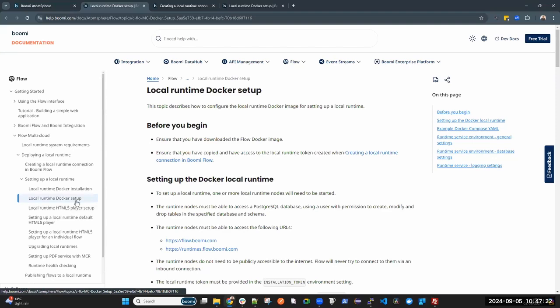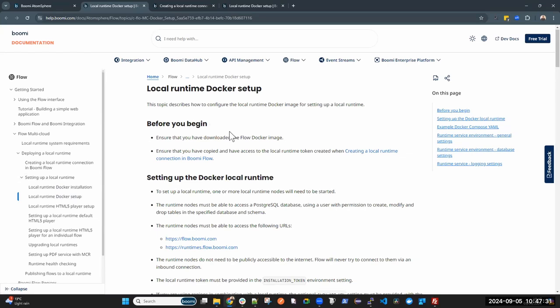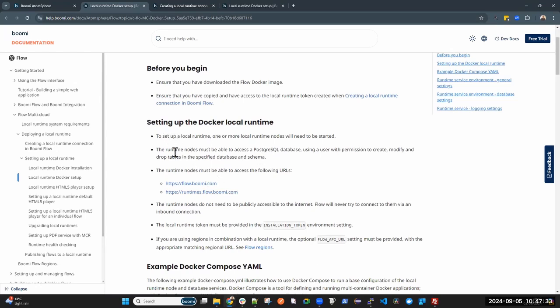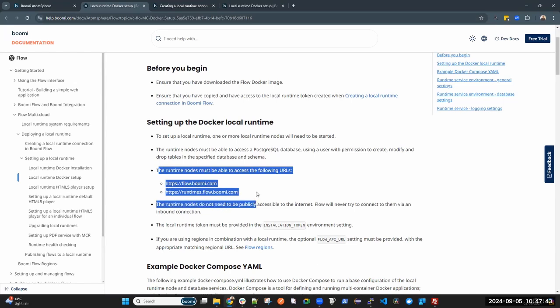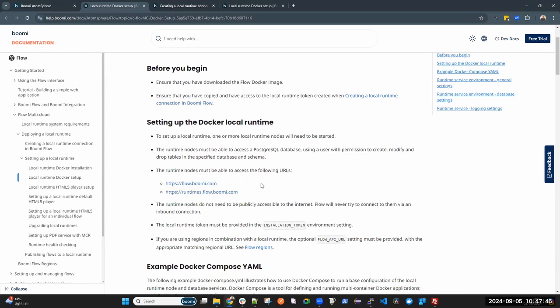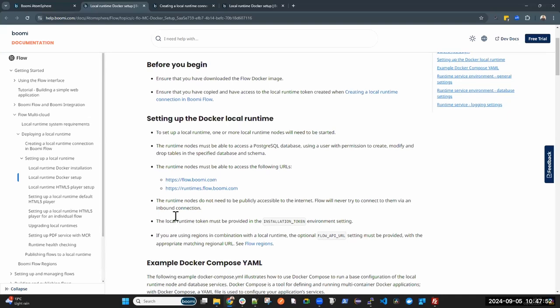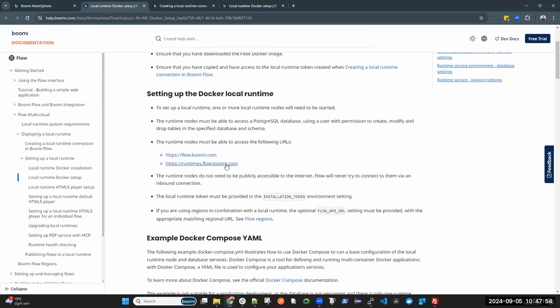So we're here on this part of the documentation. We've got our Docker up, and our EC2 machine is up. We are looking to make sure we've got a Postgres database, but that's all part of the Compose, so that's fine. We need to make sure that our EC2 machine can get internet access. It's got access to the runtime URLs, the cloud URLs, so it can get access to that.